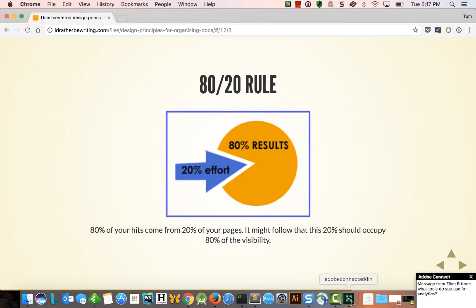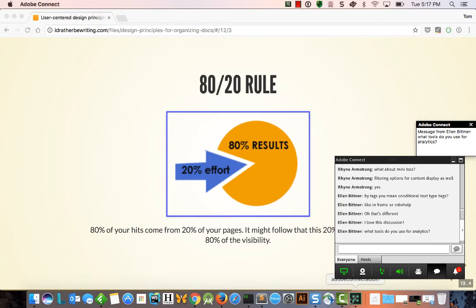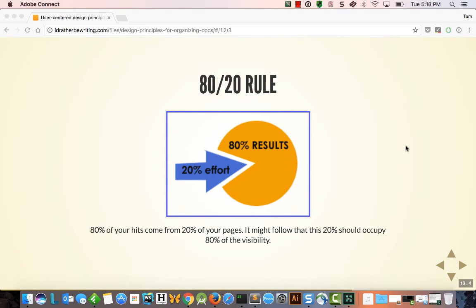Oh, we got a question here. Let's check it out. What tools do you use for analytics? At my work, we use Omniture or Adobe Analytics, and that gives you lots of robust configuration. Google Analytics is free. If you have other applications like an app, there are other analytics tools like Flurry Analytics. There's Clickstream and quite a few different analytics options.